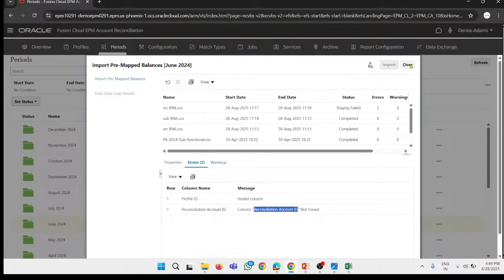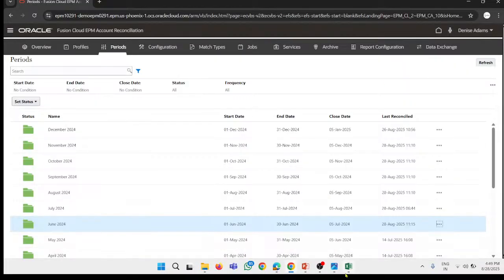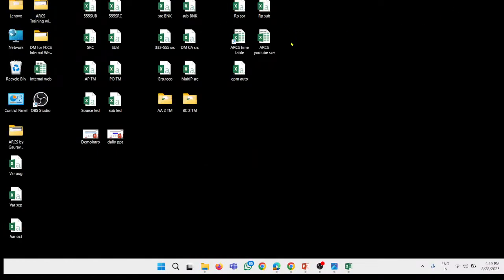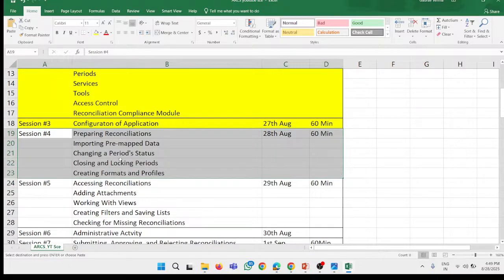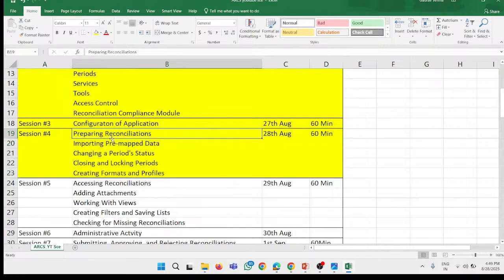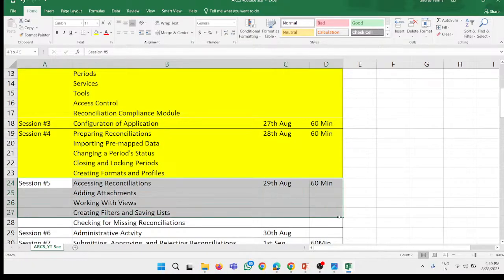The rest of the things I will take tomorrow. Let me go back to my schedule and see what we have done. In this session on the 28th, we have completed the 4th session. We haven't prepared the reconciliation, so we will be preparing the reconciliation tomorrow. In this 5th session, because I wanted to show something, that's why I have given it to the 5th session.